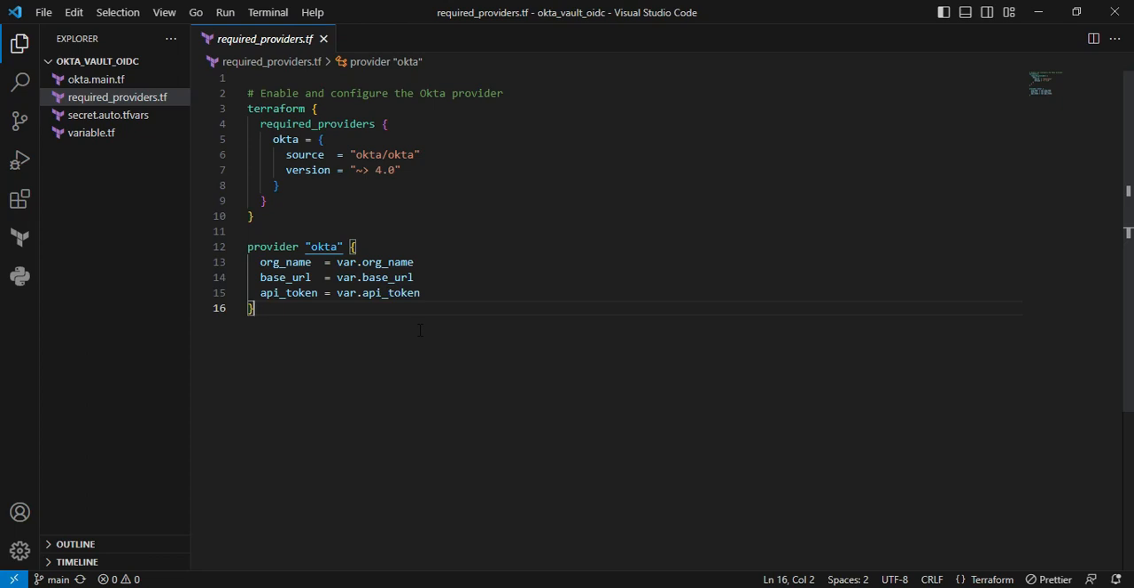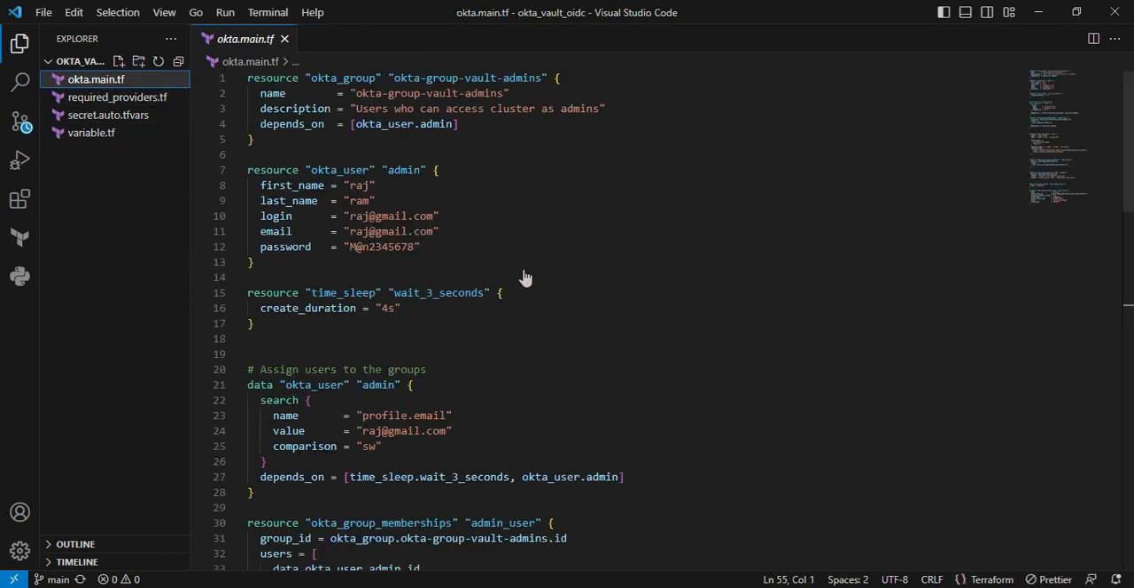Then I'm moving to the okta.main.tf file. In this file, the first resource is the okta_group. We'll assume that you already have a bunch of users. Those users are going to authorize to the Vault using the token policy and role. So it is a good idea to create that Okta group, and in my case I am creating the Okta group vault admin.